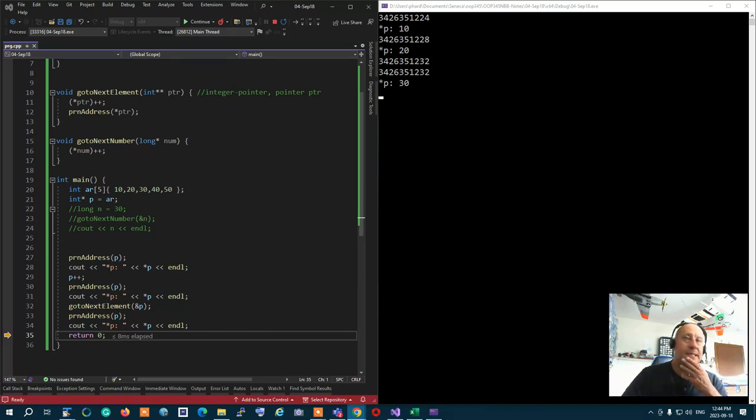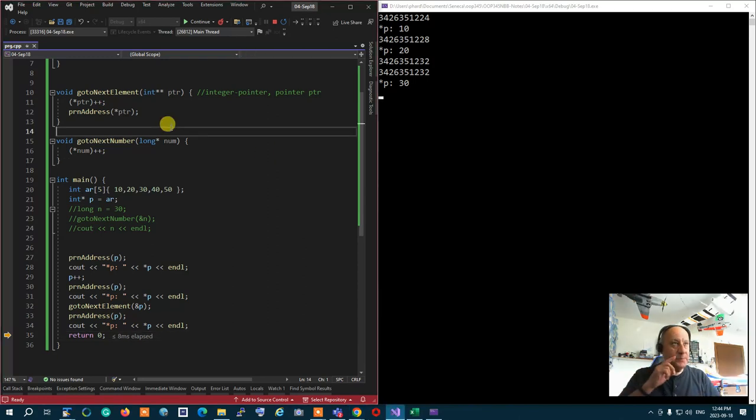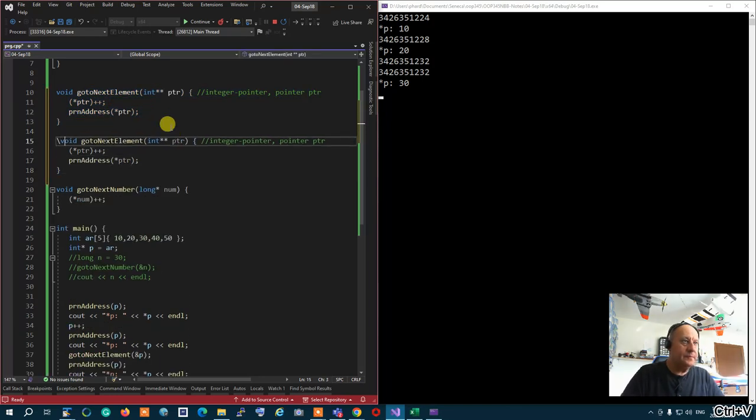Professor, question. Yes, go ahead. So we could just pass by reference as well, right? Yeah, that's the next thing I'm going to do. Not pass by reference, pass by integer pointer reference. So instead of doing this, you could have done this. So this becomes C++ integer pointer reference.